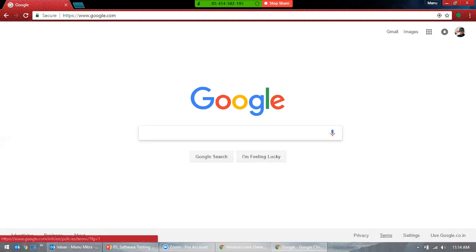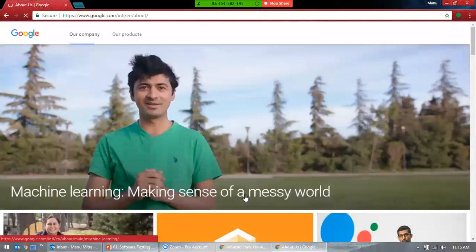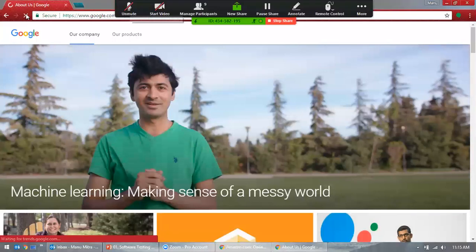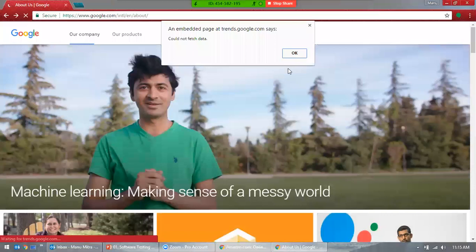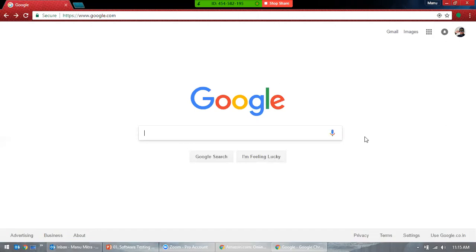You have the footer of the page, right? Settings, terms and conditions, privacy. Are these URLs working properly? Do you want to make sure this opens in the same page or a different page? Okay, so we cannot fetch data. I don't know what that is about. Okay, so that is functionality.